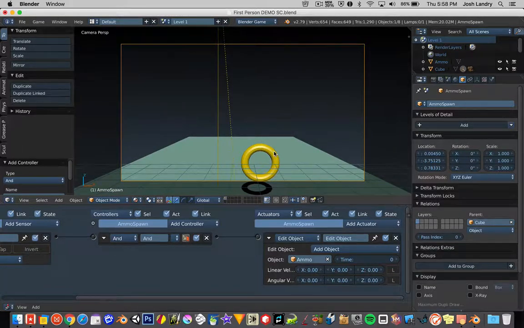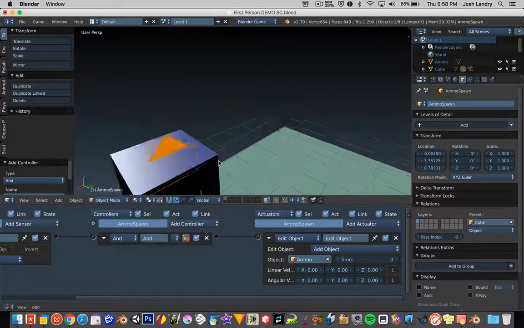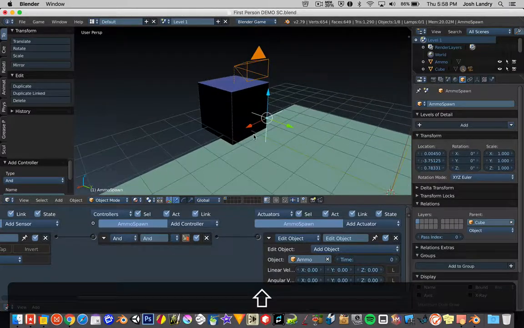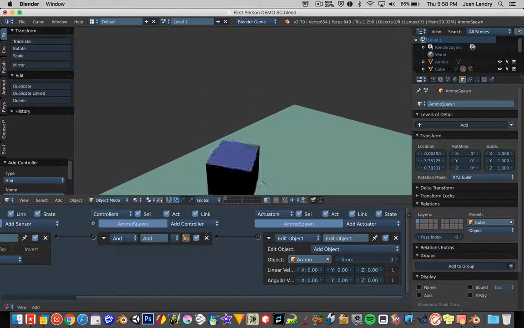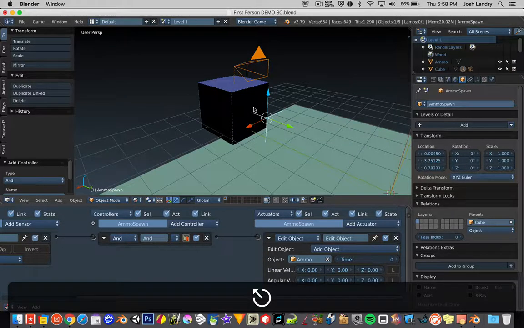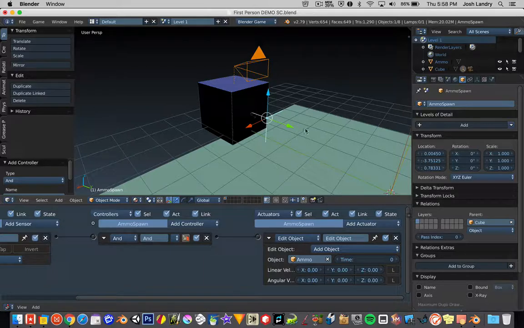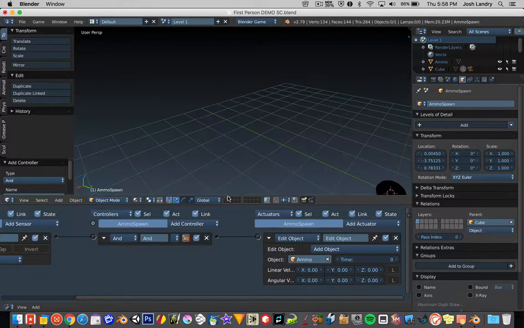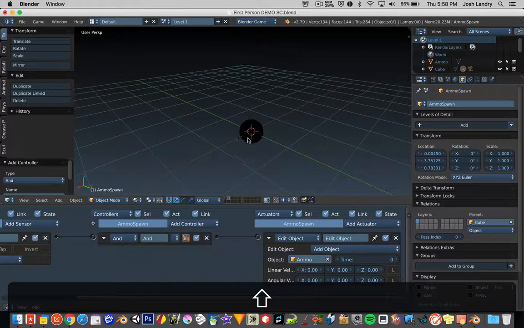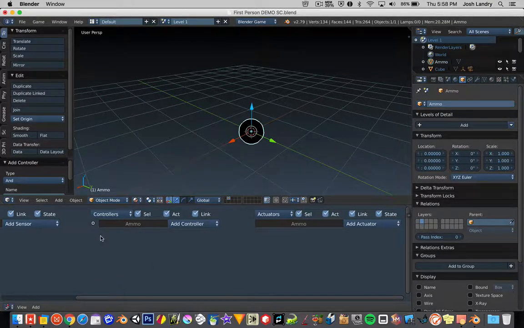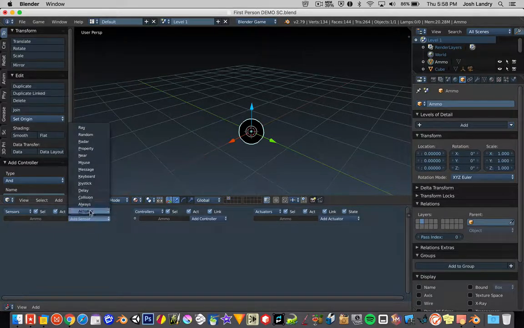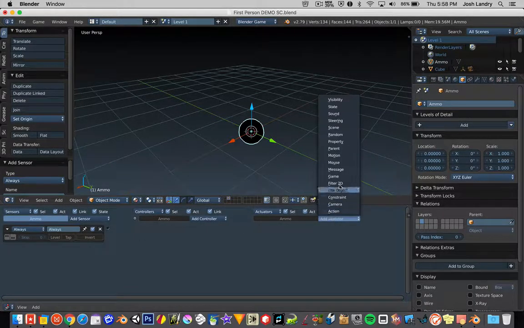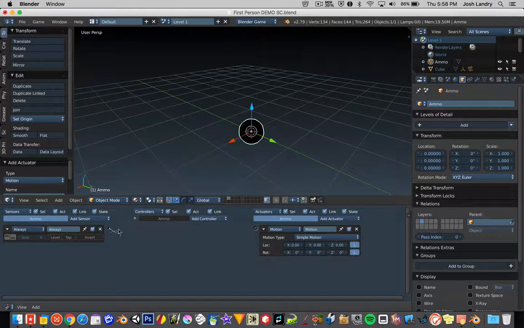If I go into camera mode, actually let me get out of camera mode so you can see this better from this angle. Alright, so if I now press play and I press my left mouse button, you'll see that I'm able to spawn all of these spheres right in front of me. But of course, ammo isn't going to help you if it doesn't actually travel. So how do we do that? Well, the last step is I need to go to my ammo object in layer 2. I'm going to select the ammo object, and I'm going to add an always sensor, and I'm going to add a motion actuator. And I'm going to wire them up so that way it's always got motion.